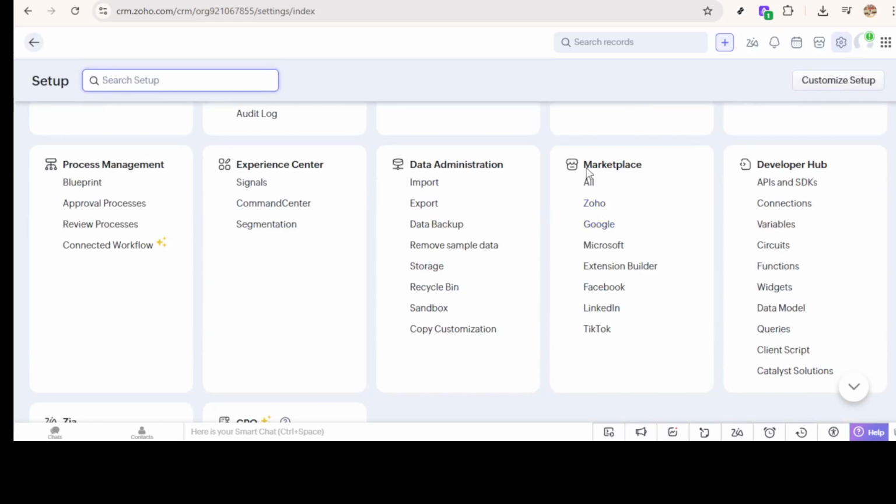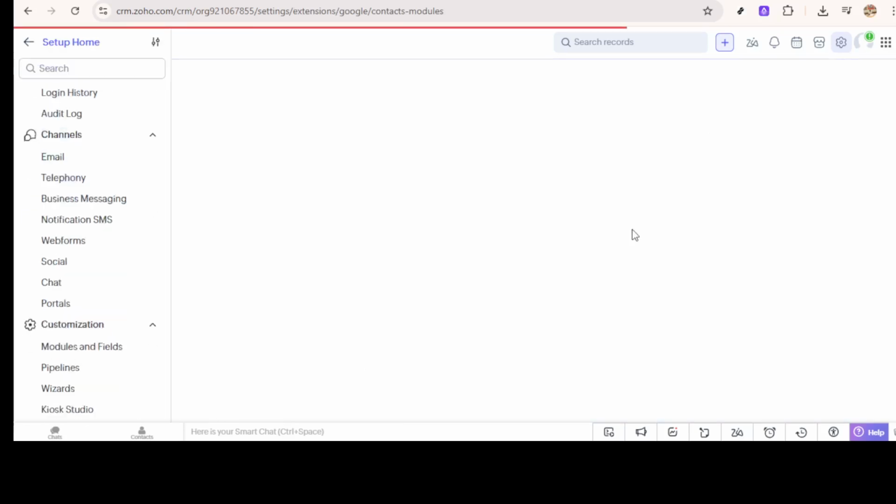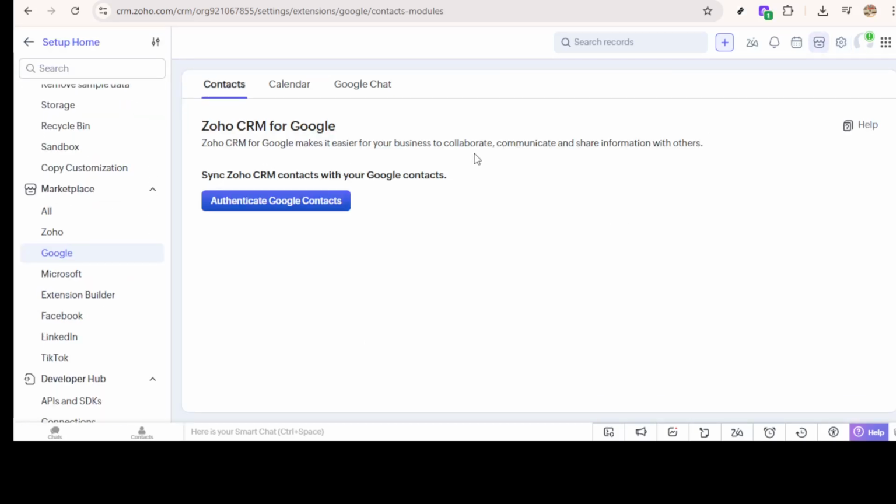Inside Setup, look for Marketplace. This is where Zoho organizes official integrations and add-ons. Open Marketplace, then locate the Google category. If you don't immediately see it, use the search field and type Google to filter results. Select Google so you can access the available Google-related modules and connectors.